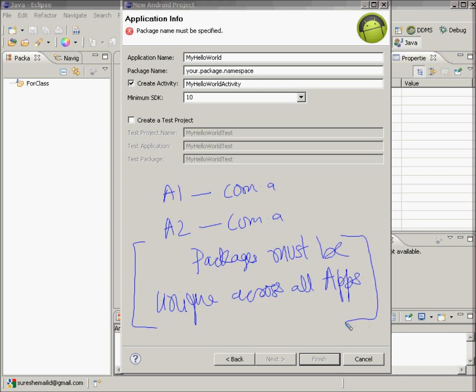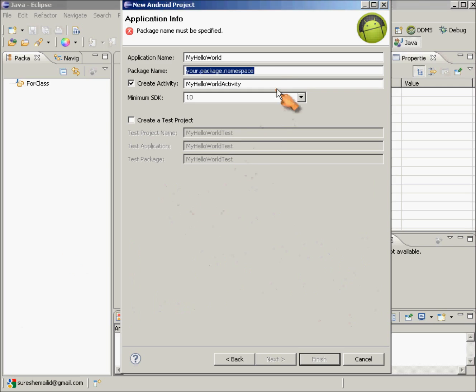Now let us go and give a package name. For our purpose, let us give some package name. Generally we start with com and the company name and HelloWorld, so it doesn't matter. The next page is create activity. It means create a default screen for your project, that is my HelloWorld activity. You can leave it as it is.